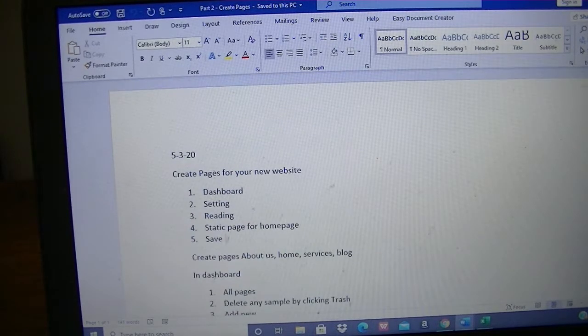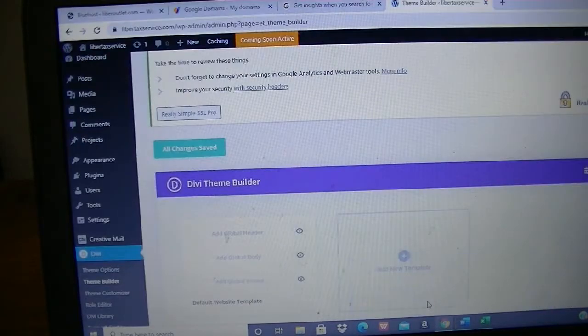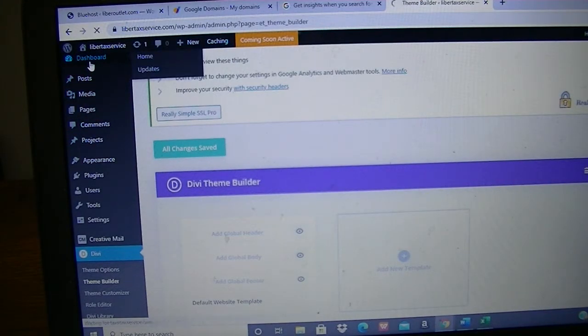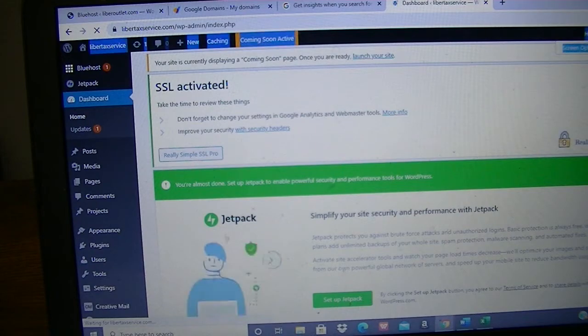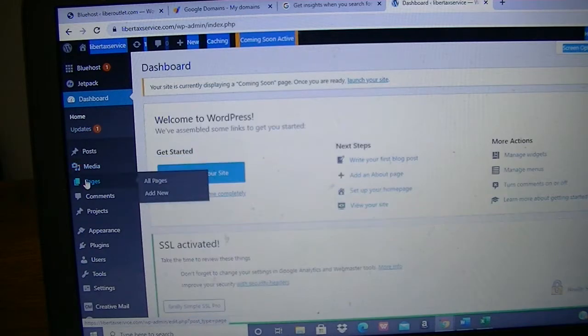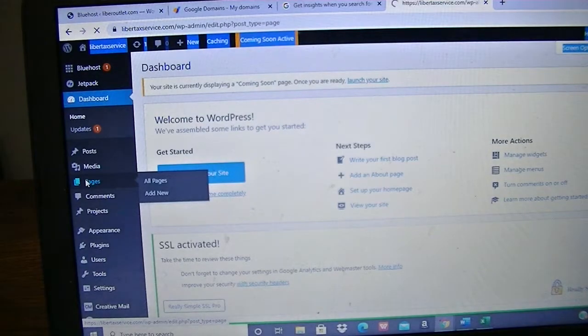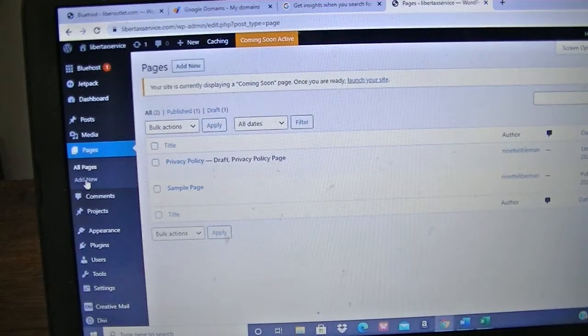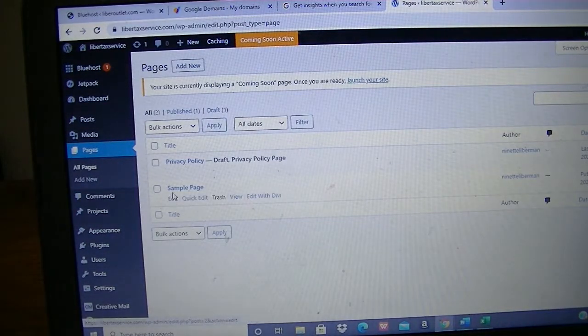Let's go check to see if they are created automatically for us. So we are going to go on our dashboard. You log into your WordPress dashboard, and let's click on pages here. Sometimes you might have some sample page. So we have this sample page. We have the privacy policy. The privacy policy I'm going to leave and update later. But this sample page, I'm going to delete it. So I'm just going to click on trash and trash it.